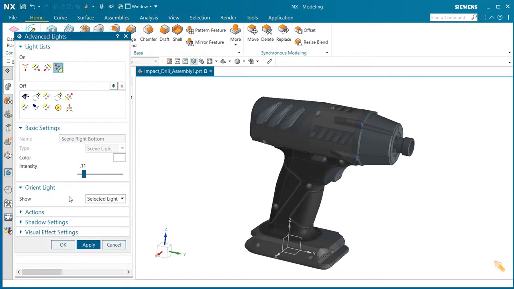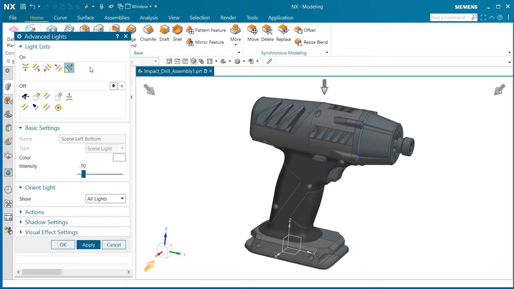And if we want, we can orient the lights, and we can show the selected light that we select. So down here in the Orient Light box, we're going to say all lights. Now we can see all the lights that are on within our scene. If we want to add some, we can add some lights. Say we want to add this left bottom one. I'm going to select it here in the off and then select this arrow, and it basically pushes it up to here.